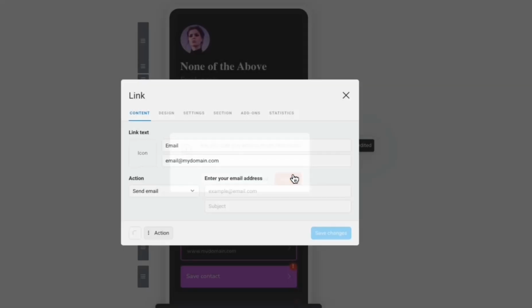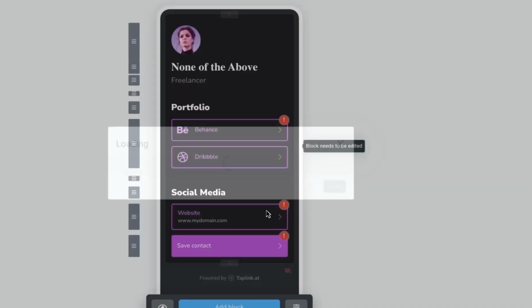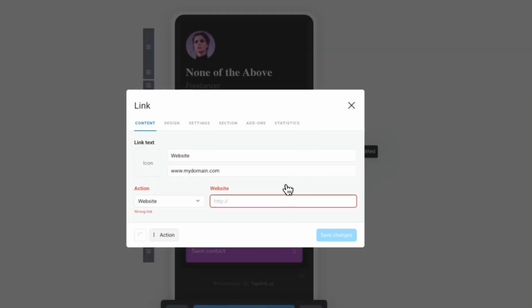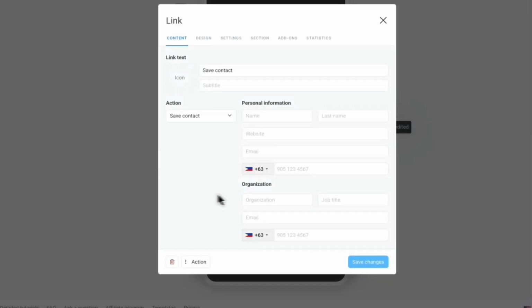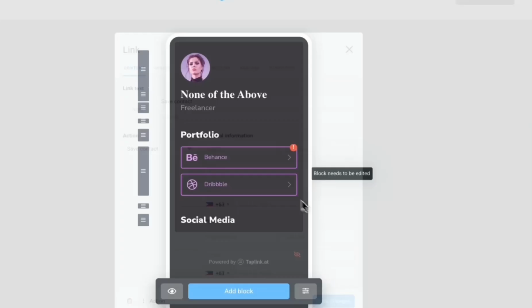And don't miss this part because it's really important. A cleaner page performs better. If visitors see too much clutter, they might leave without clicking anything.